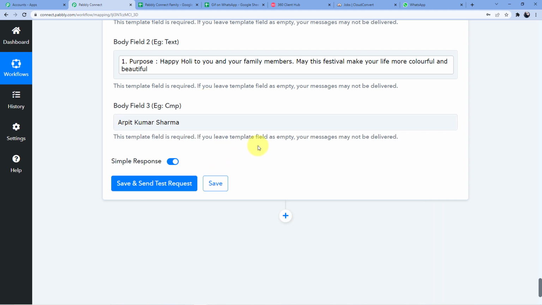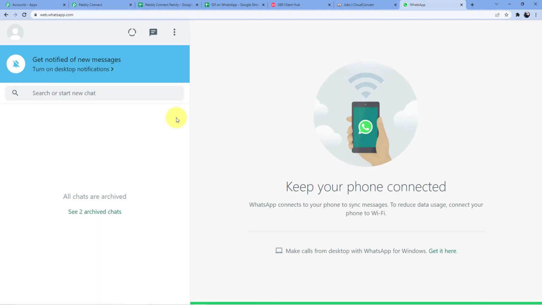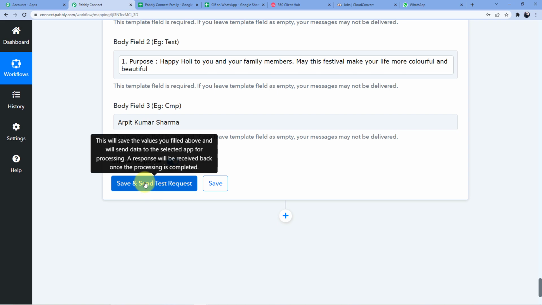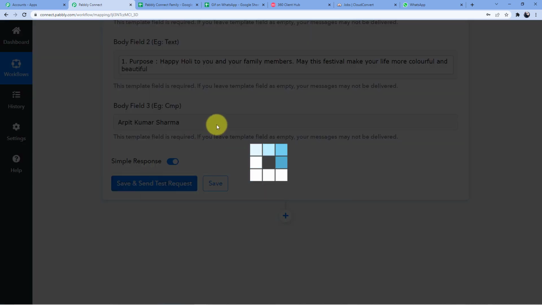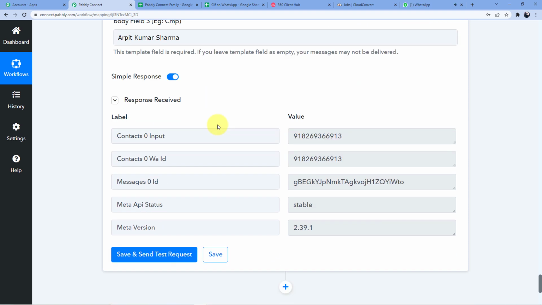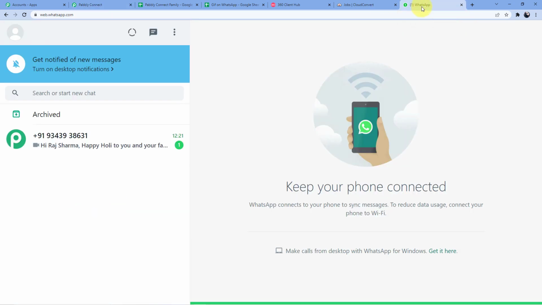And my friends, we are going to see a magic here. And this magic will be the magic of automation. So let me just show you here. This is my WhatsApp and it is completely empty. Now what I'm going to do, I'm just going to click on save and send test request. And here you will see I have a message which is saying message ID is this, Meta API status is stable. And now let us just go to our WhatsApp and see what has come.